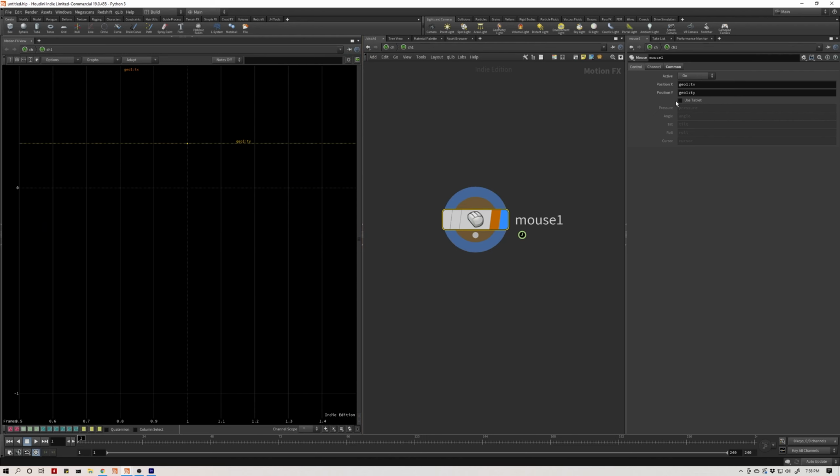If you're using a tablet, you get several other channels: your pressure, angle, tilt, roll, and your cursor's position. I'll touch on these a little bit and show you maybe how to use one of those. A couple gotchas with this chop.